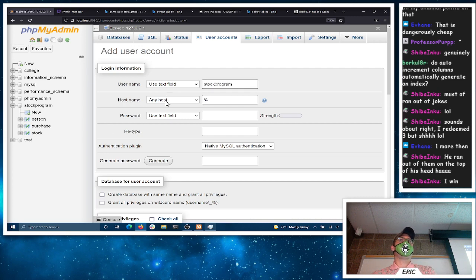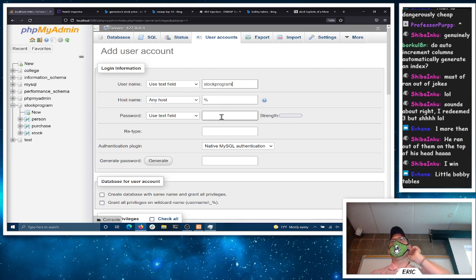You can even get specific around where the user's logging in from, what host. Don't worry about that. Sure, later on, take a database administration course and learn more about that stuff. We're not going to be lazy here. And for password, I'm going to be super lazy and just say test here. You can use anything you want.